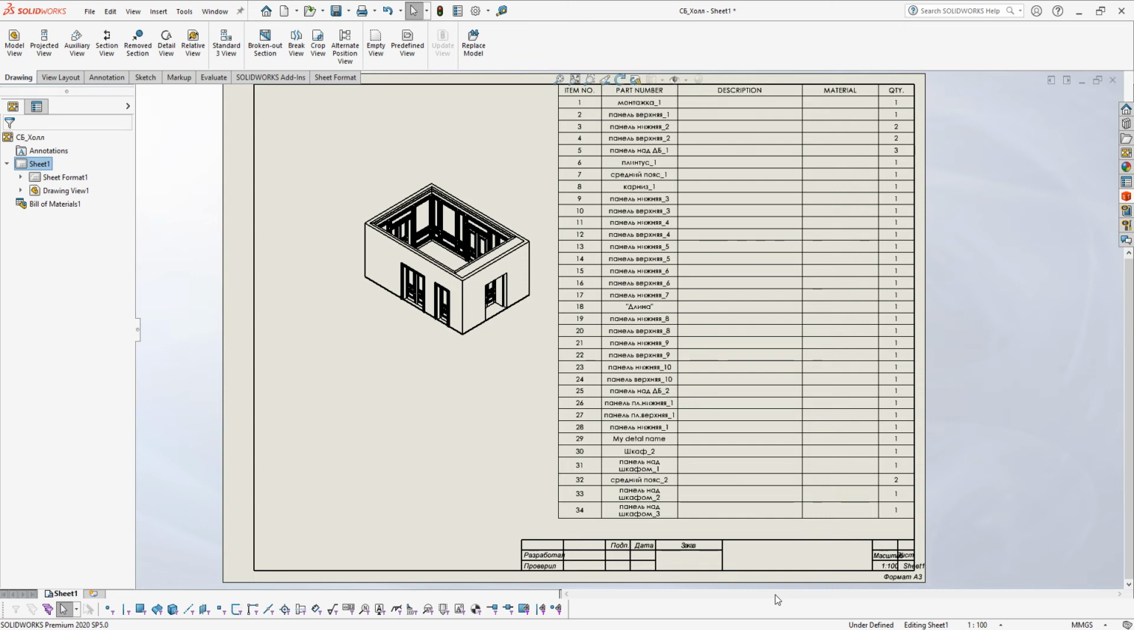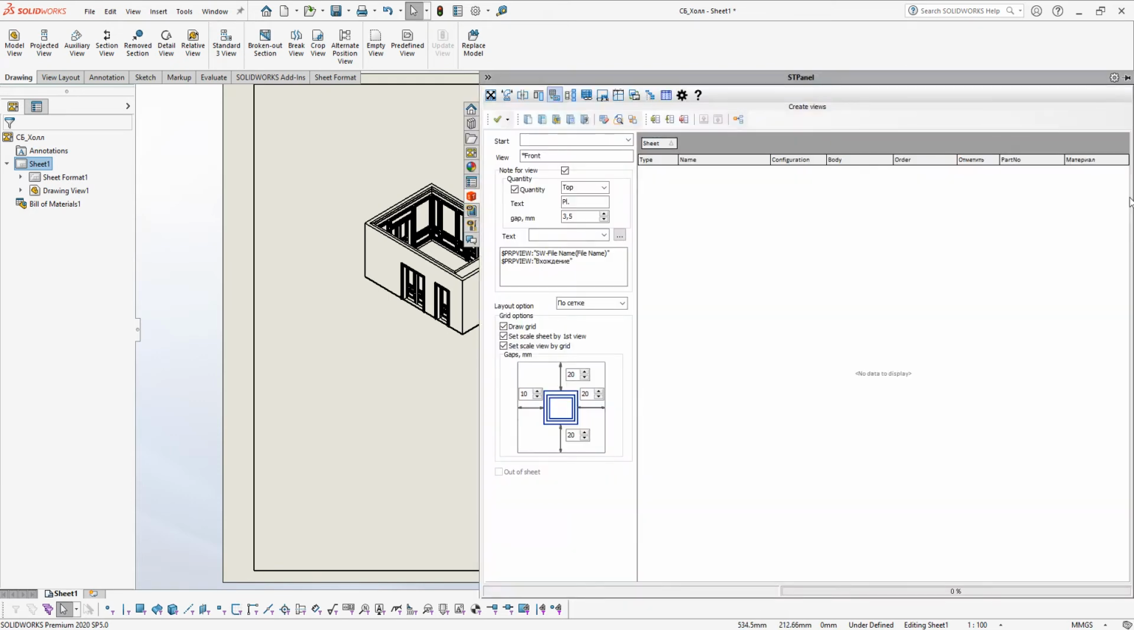Next command in stPanel is the biggest command, Create Views. This command allows you to create pages and create views for details and assemblies in your documents, in drawing documents.